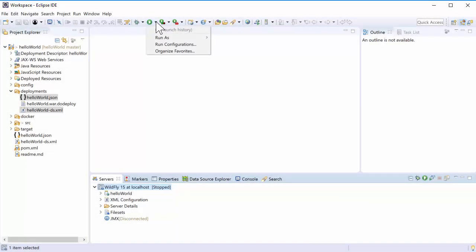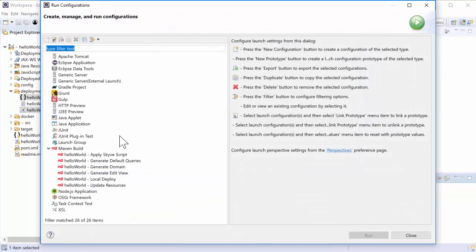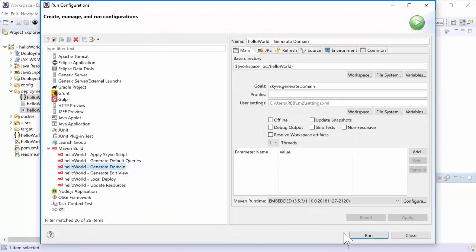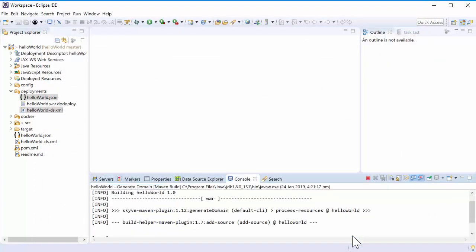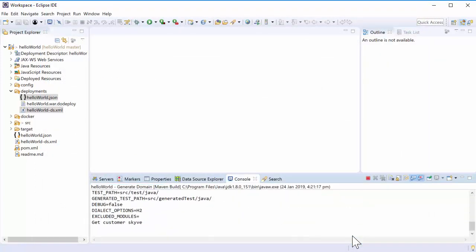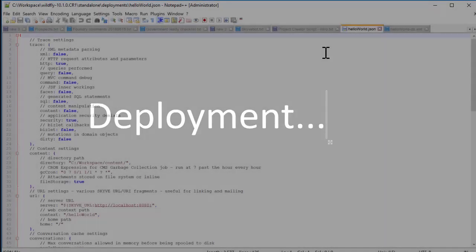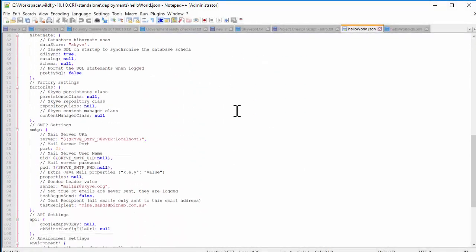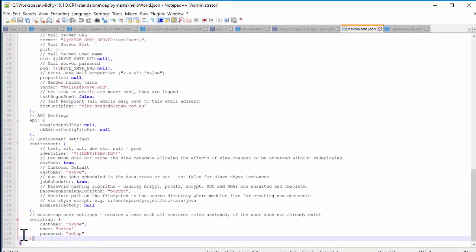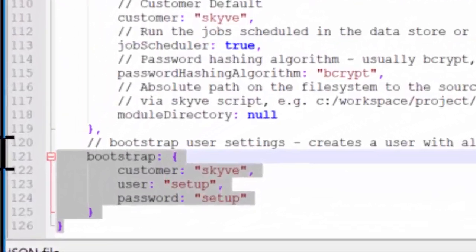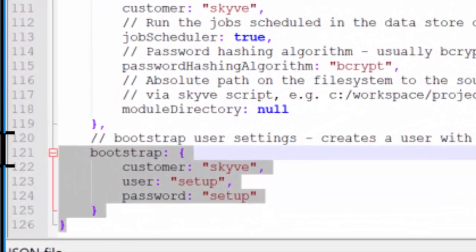Finally, run the generate domain target to build your project and resolve all dependencies. Once it completes, you're good to go. Your project properties JSON file includes a Bootstrap user. This is a user credential which will be automatically injected into your database so you can log in.